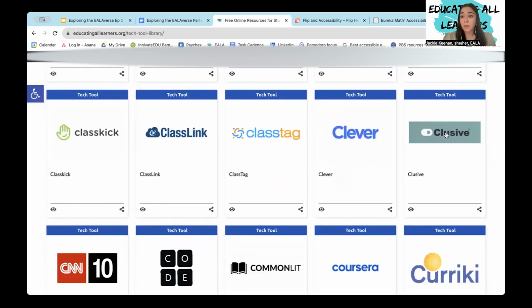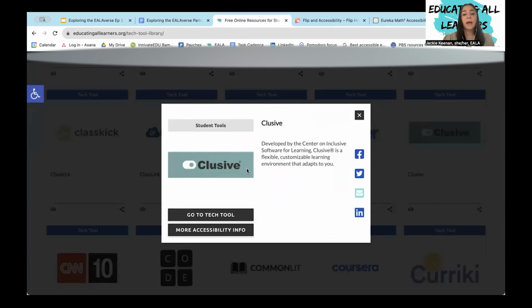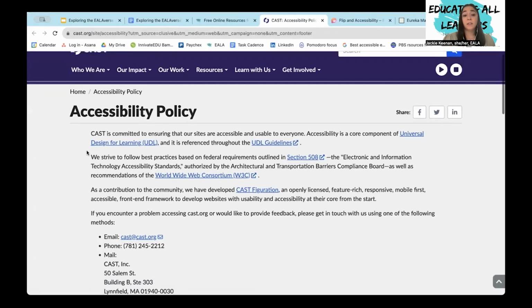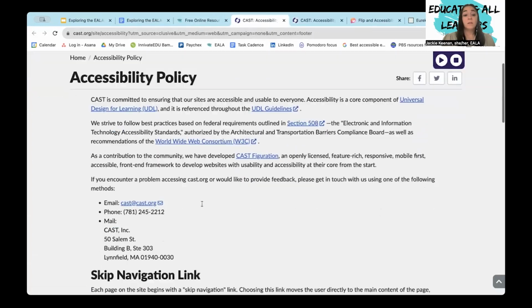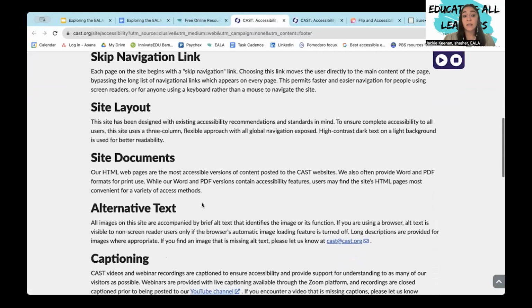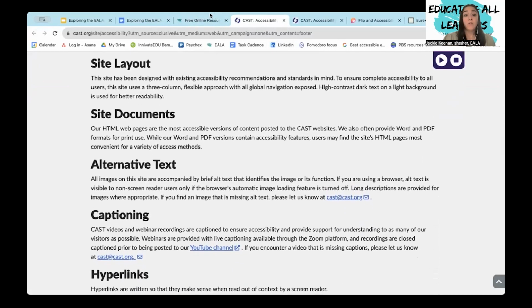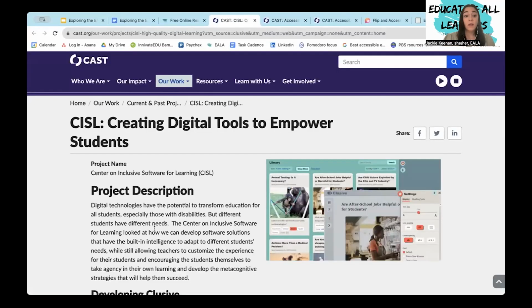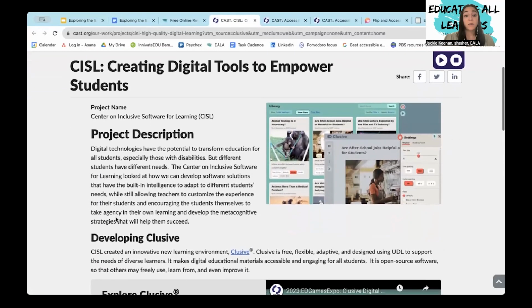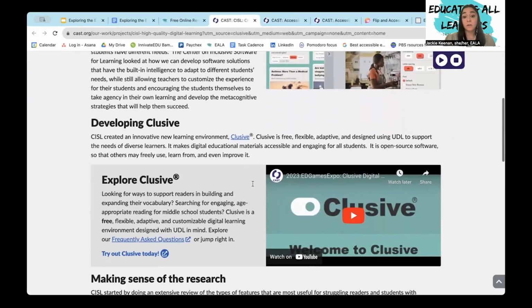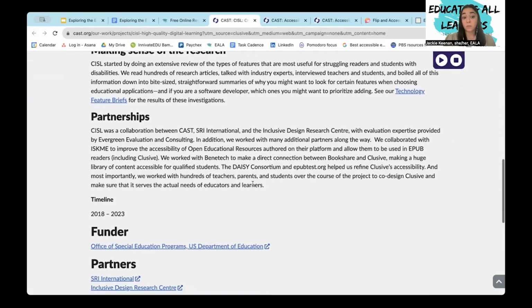And then actually I'm going to click back into Clusive because this one has 2 buttons underneath. If you click on Go to Tech Tool, you will see immediately it is linked to the accessibility statement stating everything throughout their website that is accessible. If we go back to the tool and we click on more accessibility info, this is going to give us a specific description on how the tool Clusive is an inclusive, accessible product.